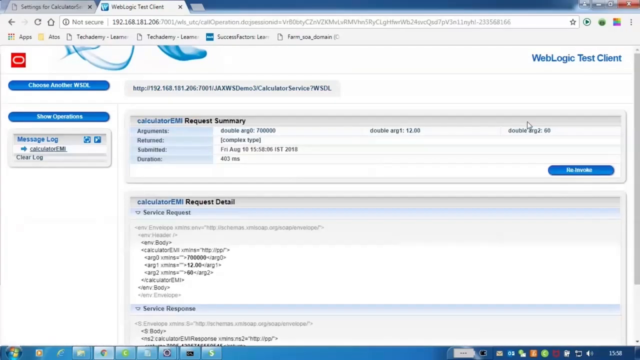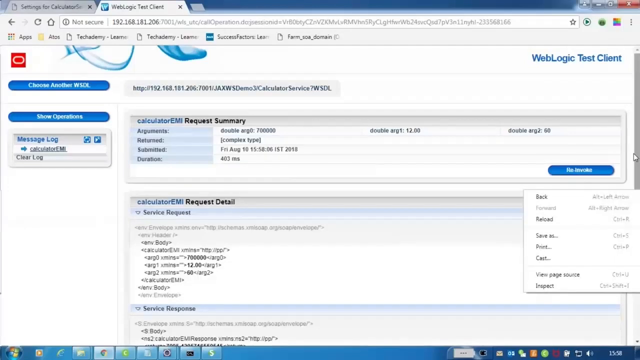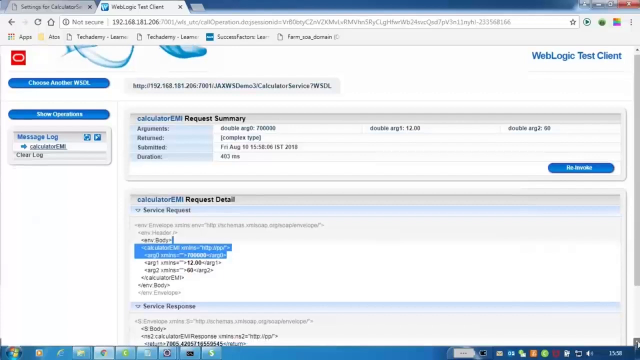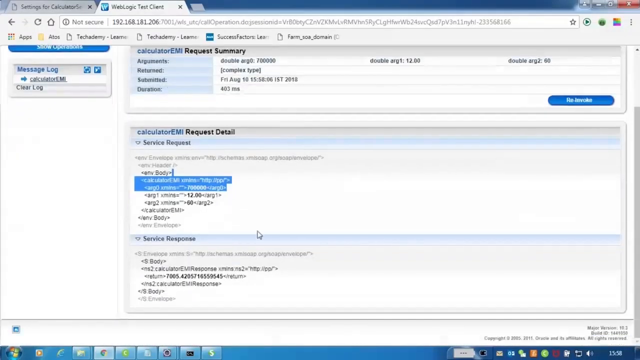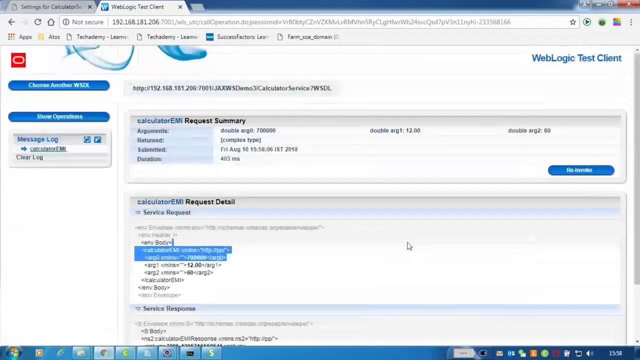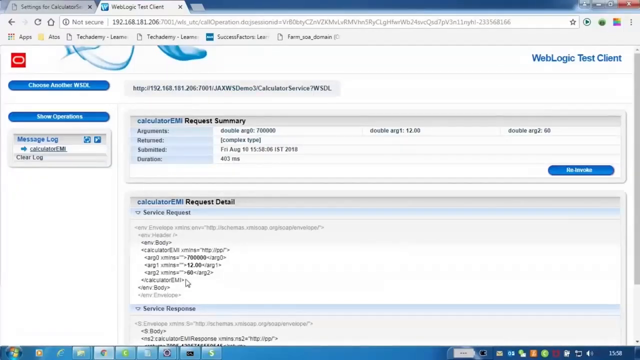Yes, if you see here, this is your request, the service request. The request has gone as a SOAP message, and you have the input, and the EMI also you will get as a SOAP response. So this is your SOAP request, and this is your SOAP response, right? So when you test your web service, this is a SOAP request, and this is the SOAP response based on your input parameters.